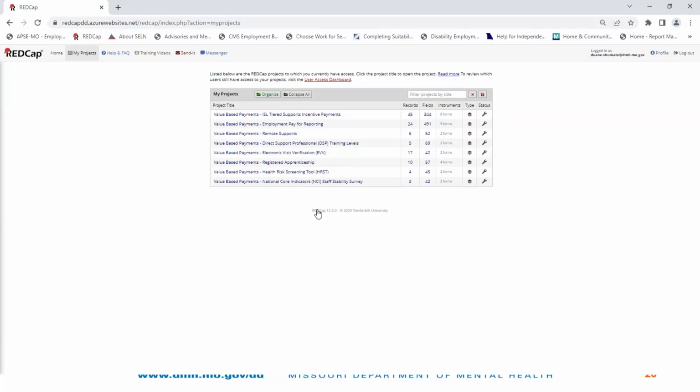The other thing I'll point out on this screen is you can see in the top right-hand corner that you are logged in and how you're logged in. And then if you need to log out, you have the ability to log out of the screen from there. So from here, we will select employment pay for reporting.